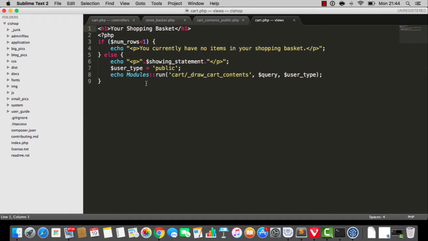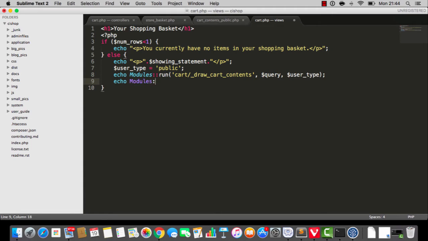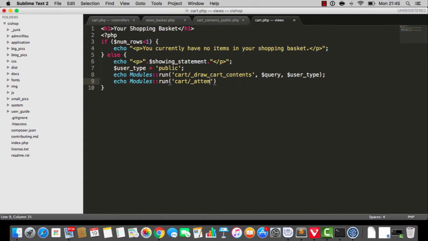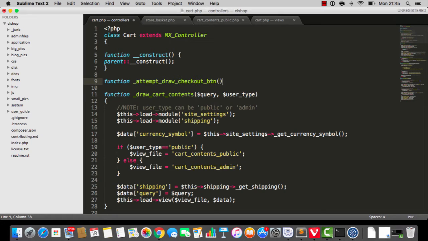Here it is here, and if they have a cart, I'm going to say modules run cart, and I'm going to say attempt draw checkout button. Attempt to draw the checkout button for this query and this user type. So what on earth does attempt draw checkout button actually do? Well, let me just show you. It's now taken in a query and a user type.